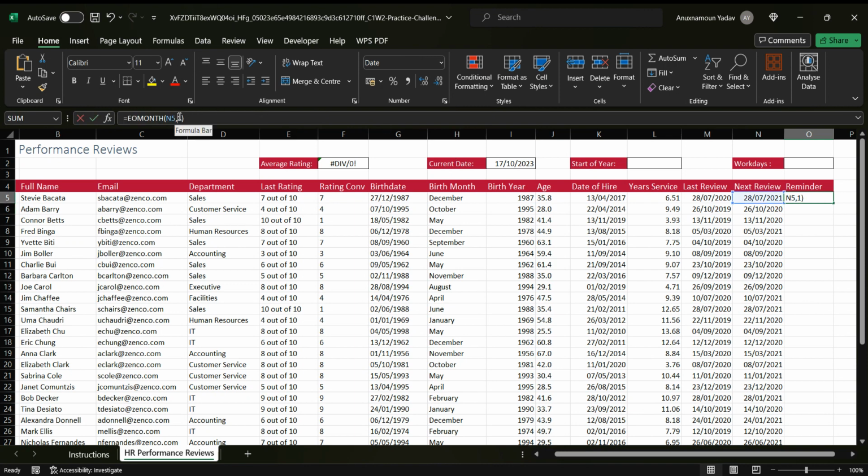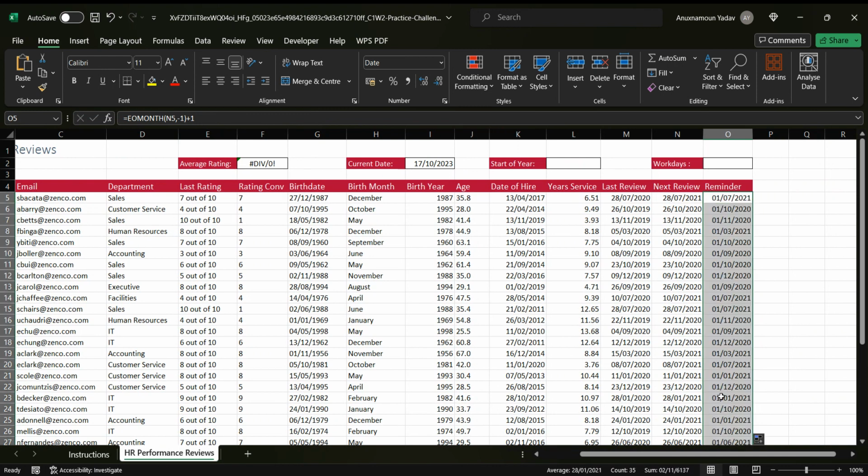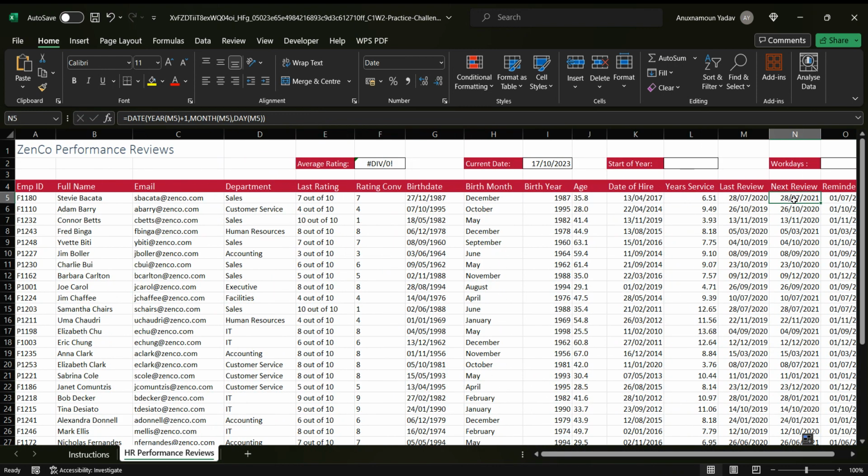What if I subtract 1 month? Enter. Okay, and now I think I should add 1. Okay, now by this we are getting the first day of the month. That's great. One more thing we can do: we want the review to be taken next year, but we don't want it to be on weekends, or rather on a bank holiday. So we're going to put a WORKDAY function.